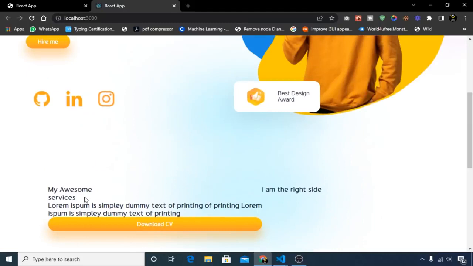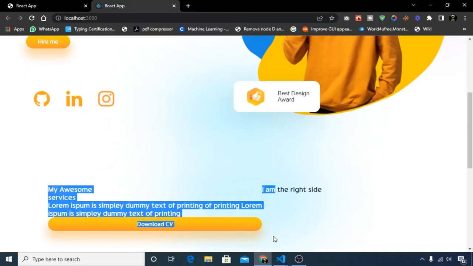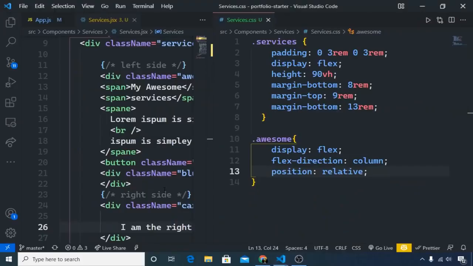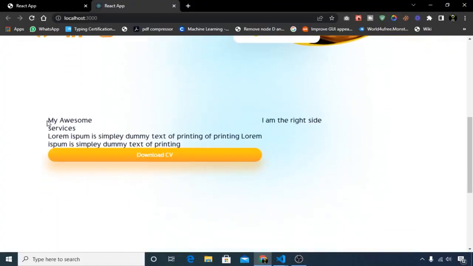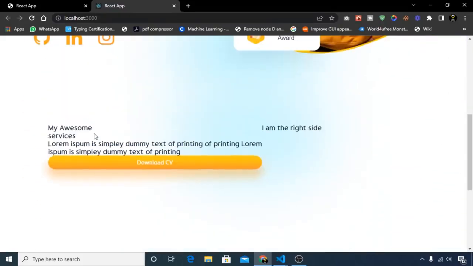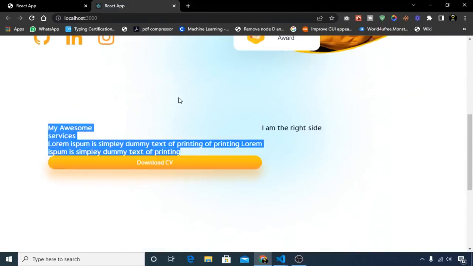Okay, now you can clearly see our left side is aligned on the left and right is on the right. Basically, all this magic happened by flex direction, which we have set as column. After this, we have to change the font size and give different colors to the services and the my awesome text, as we did in the "Hi I am Andrew Thomas" text. So the same thing we have to do here.